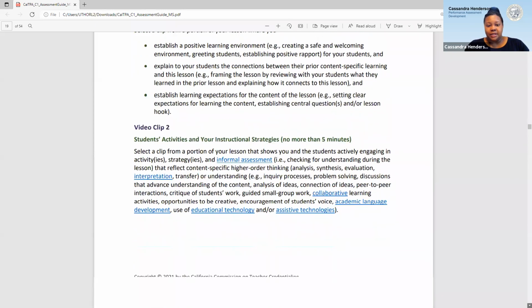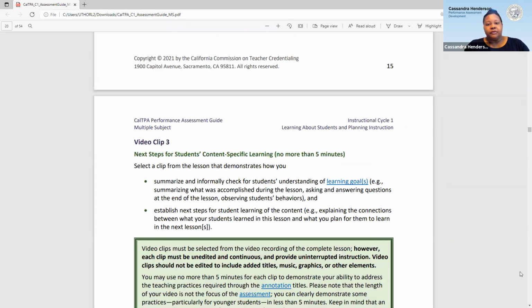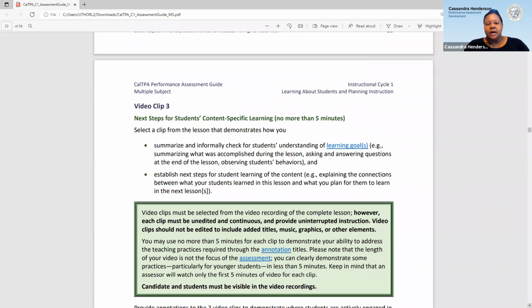Again, you see the blue hyperlinks that candidates can click on. And then video clip 3 is next steps for students' content-specific learning. Again, no more than 5 minutes. And I'm going to pause a little bit longer on this one because candidates often will post in video clip 3, their next step for learning is tomorrow we'll complete this worksheet, or your next step for learning is to complete these practice problems. We're talking about next step for learning in terms of what we will study next and why. In other words, giving an assignment doesn't meet that requirement of next steps for learning.